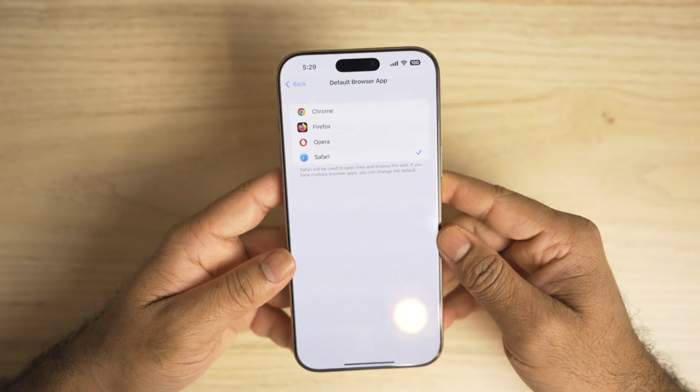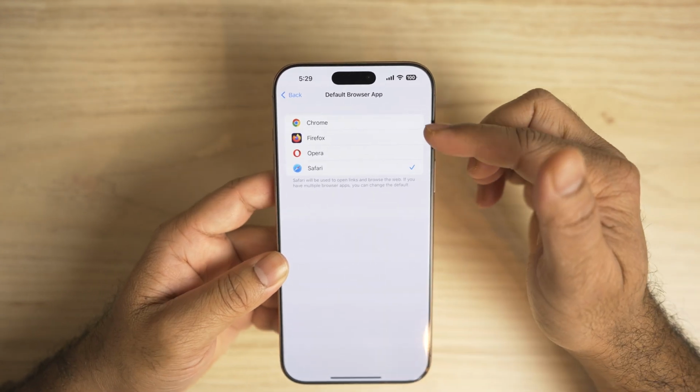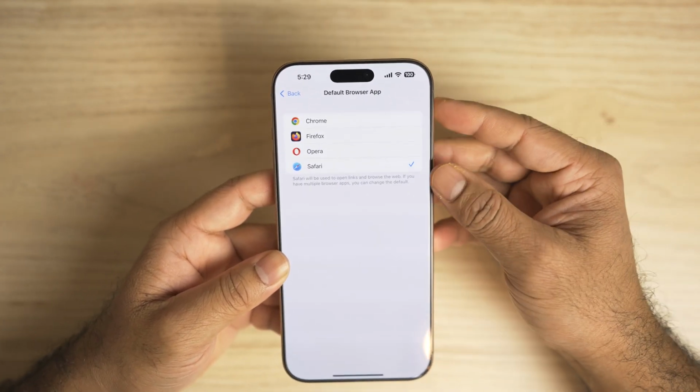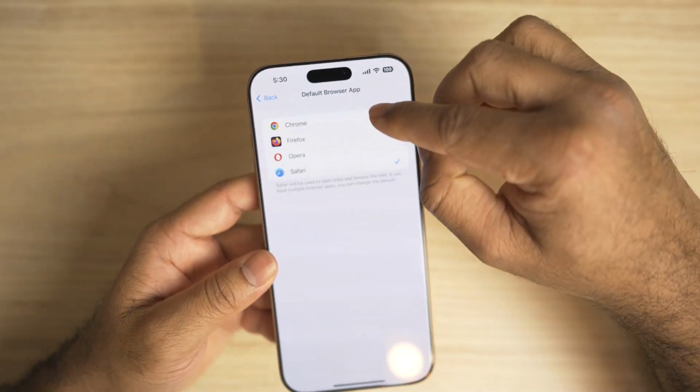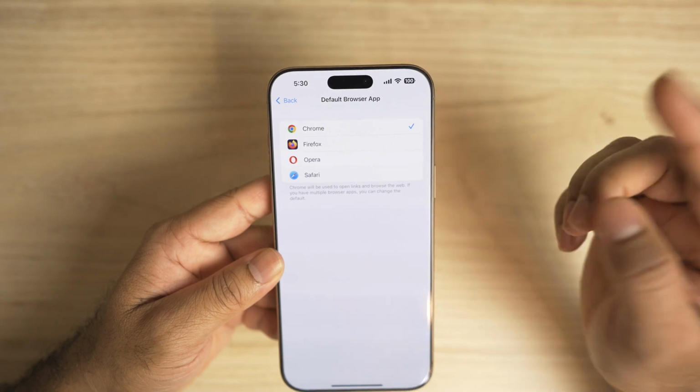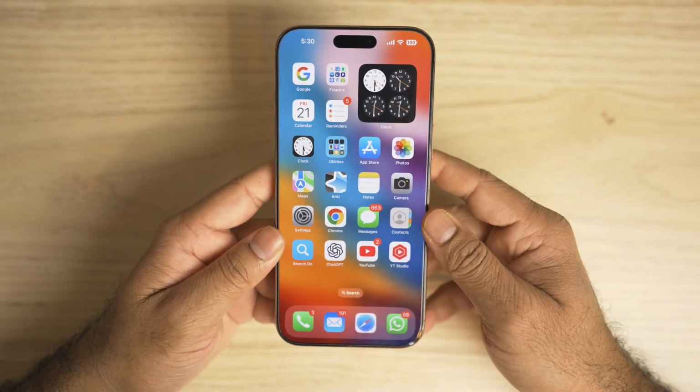Tap on it and by default it is selected to Safari. Now I have also installed these three apps, so I can choose which app to be selected as my default web browser. So I'm here to choose Chrome. Let's select that. So now your default browser has been changed to Chrome from Safari.